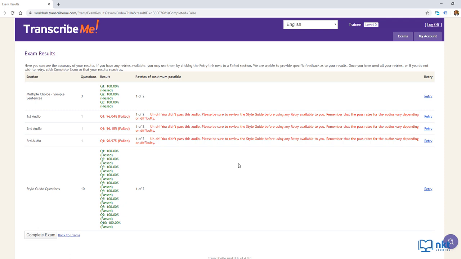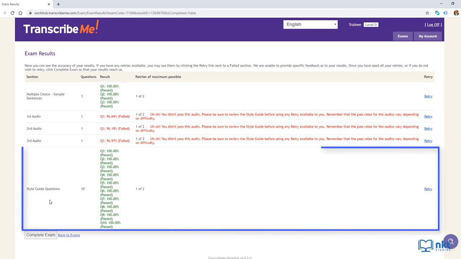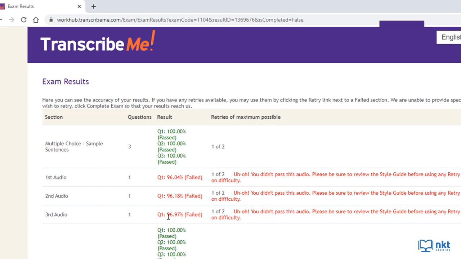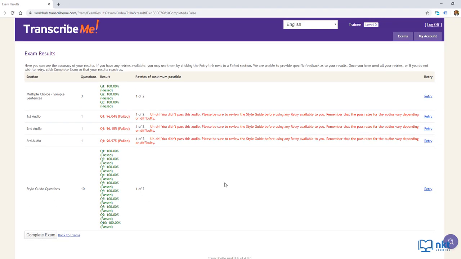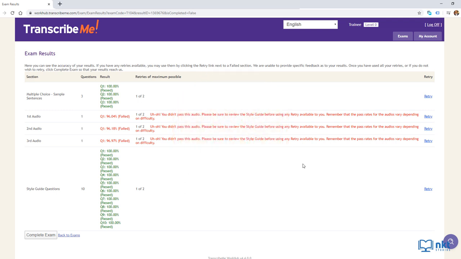As you can see from my results, I passed the multiple choice sample sentences section as well as the style guide questions, but I failed the transcriptions. As you can see here, I got 96%, but it wasn't enough to pass. So I now need to retry those sections. Don't retry the questions that you have already passed in the hopes of getting a better score. You've got a maximum of 2 attempts, so every time you take the exam, you've got 1 attempt and 1 retry. If you fail the retry, you'll have to wait for 30 days. So you have to make sure that your ducks are in order before you take the retry.